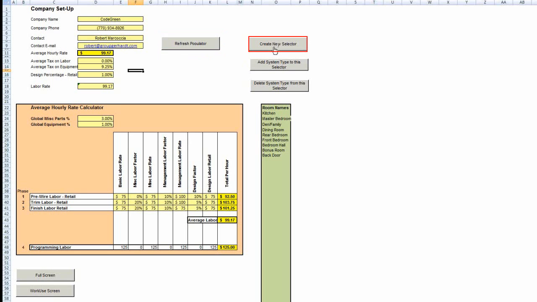We also have Create a New Selector. If you wanted to start from scratch and start over, you could hit this button and it will do that. The next button is Add a System Type to the Selector. What this does is it allows you to add system types.